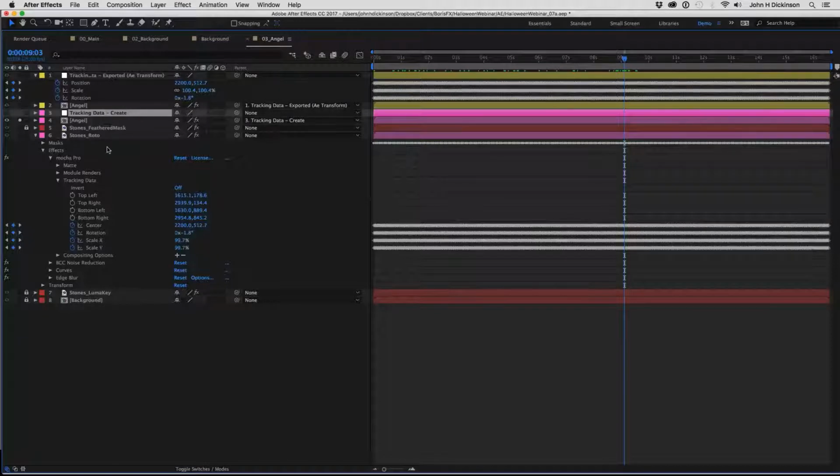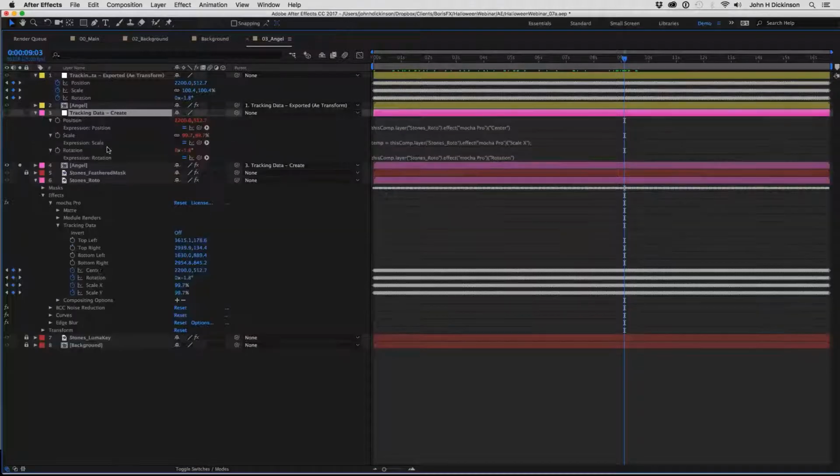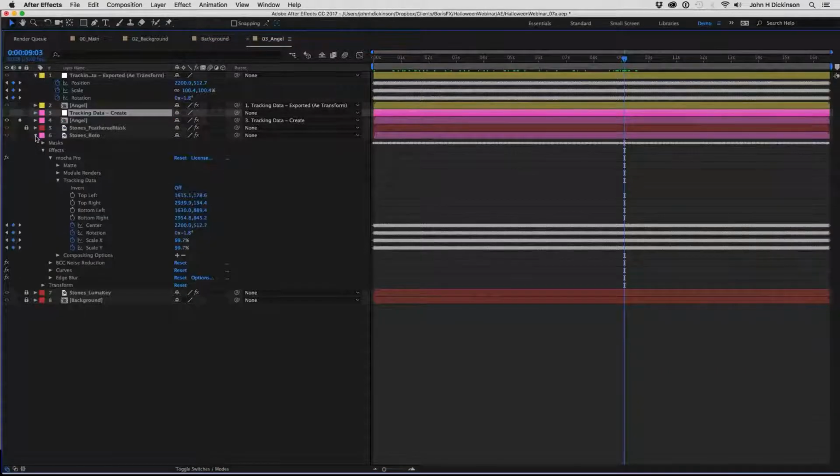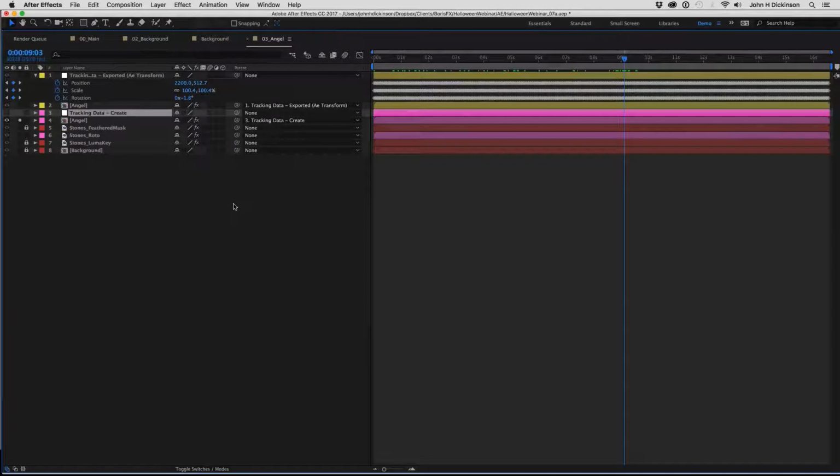Now if I press E on the keyboard, I can solo the expressions. And there you go. So what I've done is for the rotation, I've dragged the pick whip down to rotation. For the scale, I've dragged the pick whip down to scale X because scale X and scale Y are the same. And for the position, I've dragged the pick whip down to the center parameter. And that has given me exactly the same result as if I'd exported the data directly from within Mocha Pro and copied and pasted it.